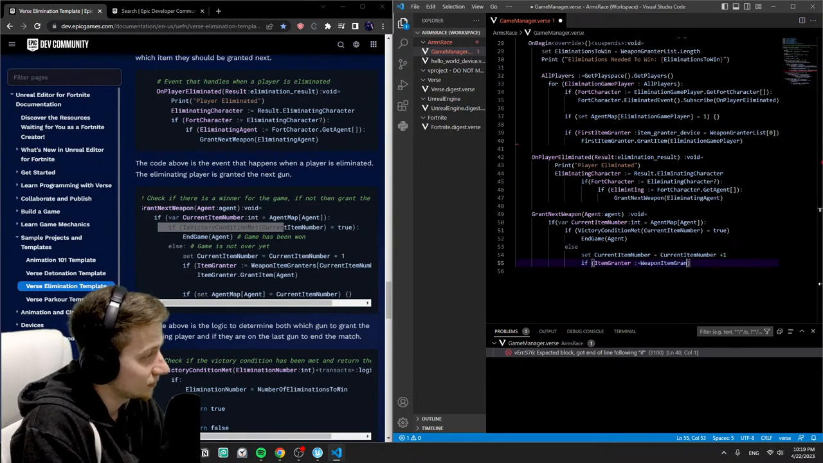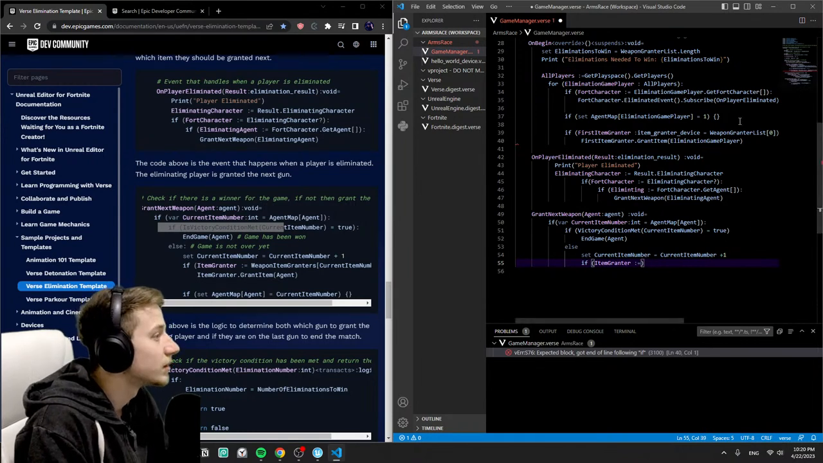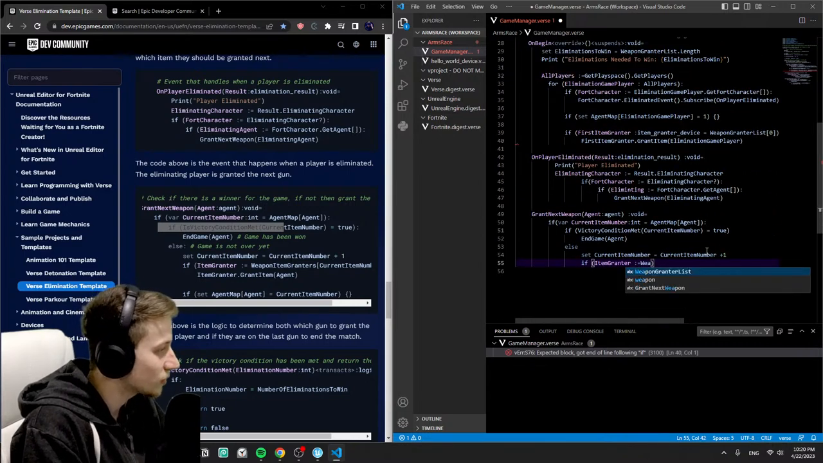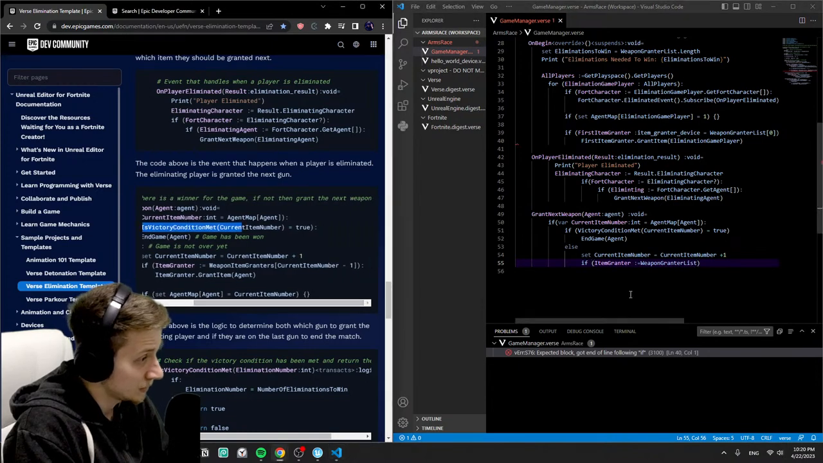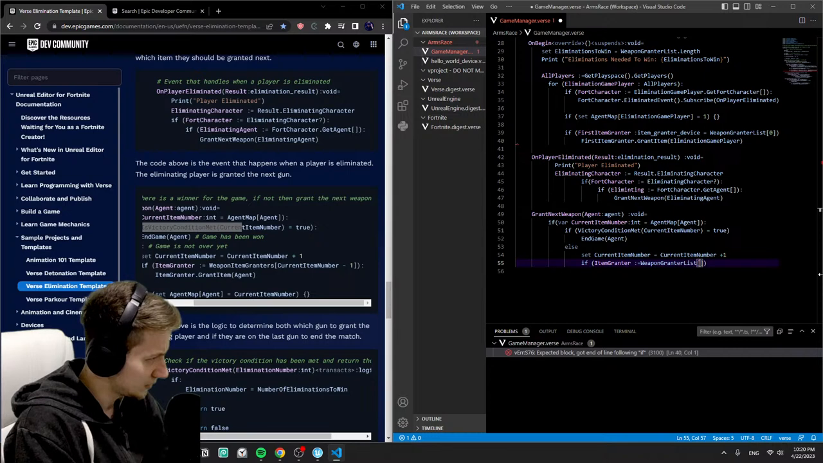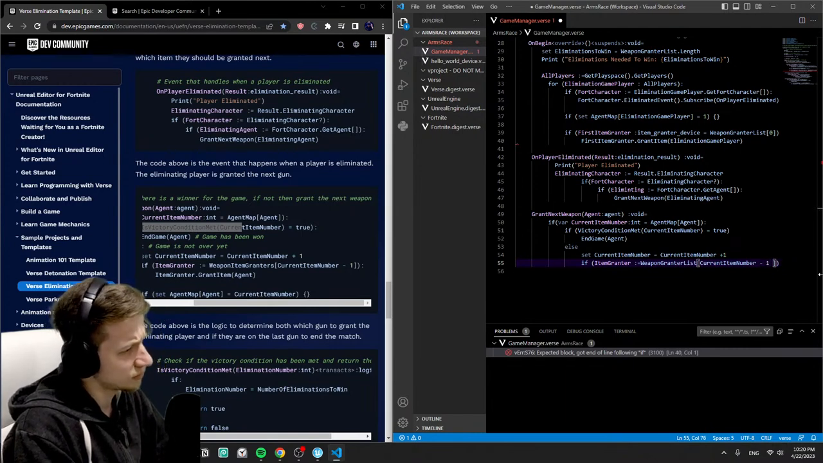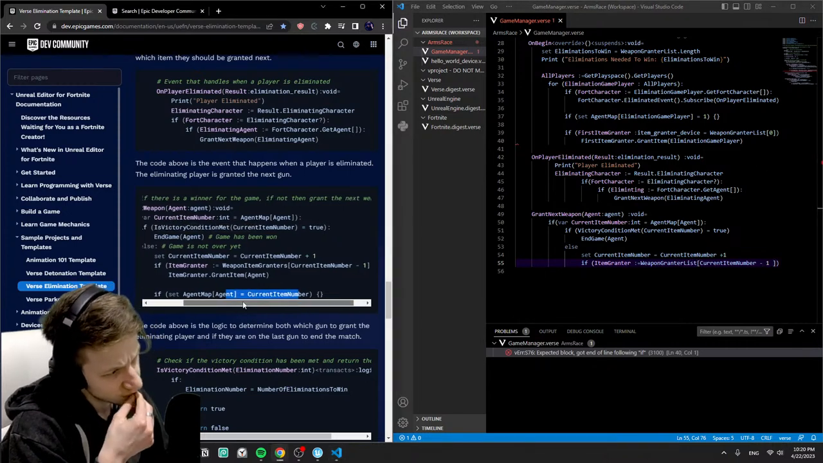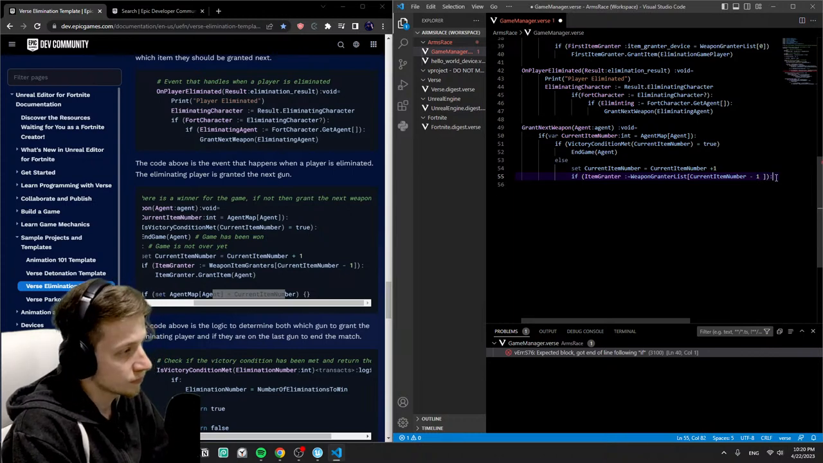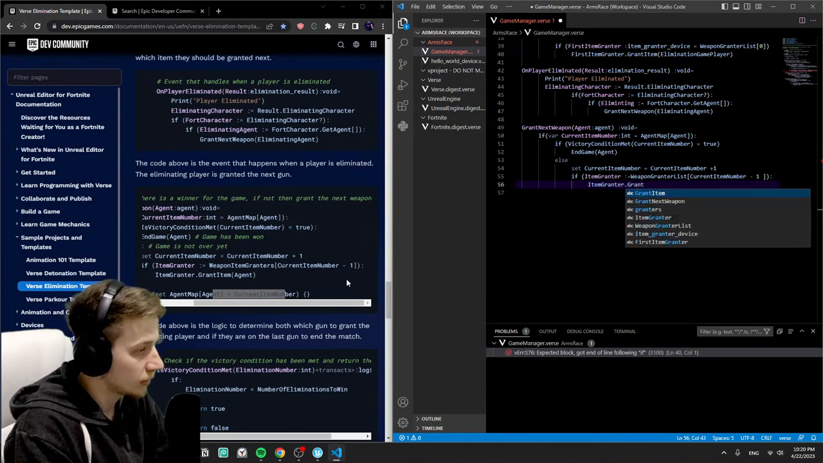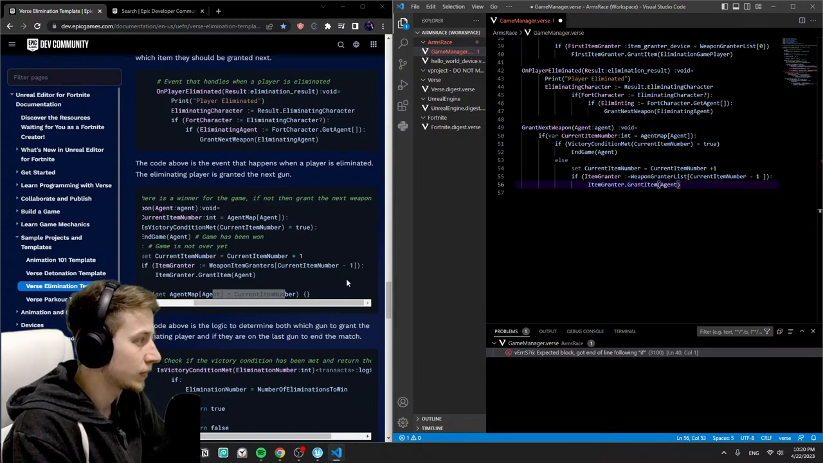Okay, weapon item granter. No, we call it differently. We called it weapon granter list. It was stupid not to use the same names as they use, just to be clear. Granter list. And that's minus one? Shouldn't it be plus one? Current item number. Why minus one? Do you start on top? I thought that you start on the bottom. Minus one. Item granter. Grant item to the agent. Okay.